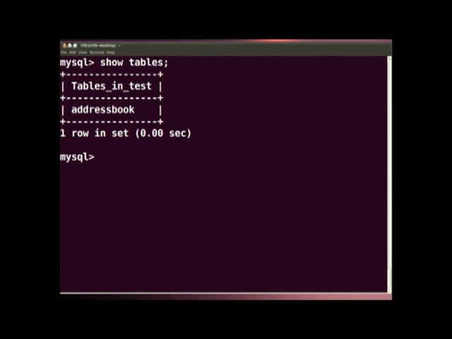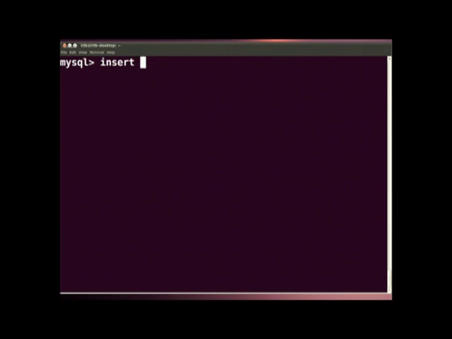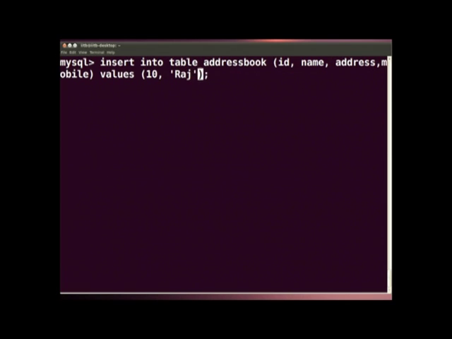We forgot inserting these values, no? Insert into table address book, ID, name, address, and one more field name, mobile, values, and for example 10, name is Raj, address Raja State, and mobile number something.